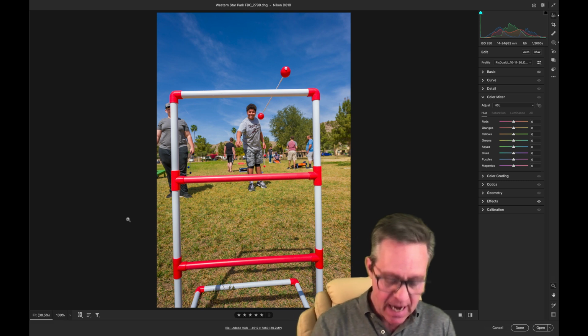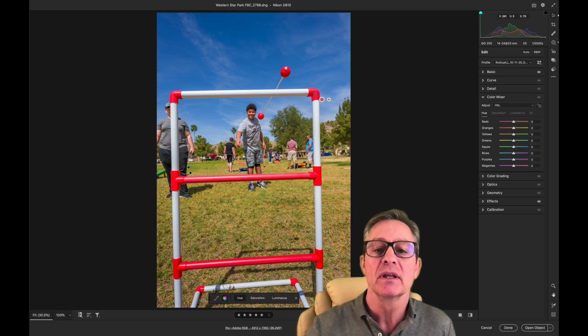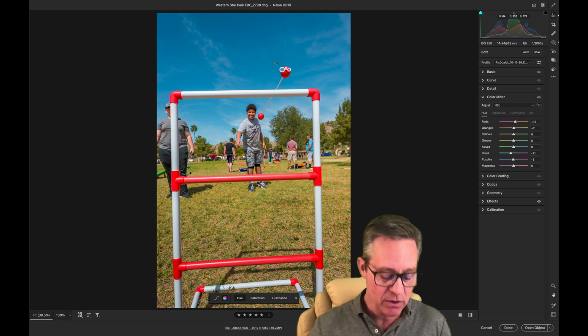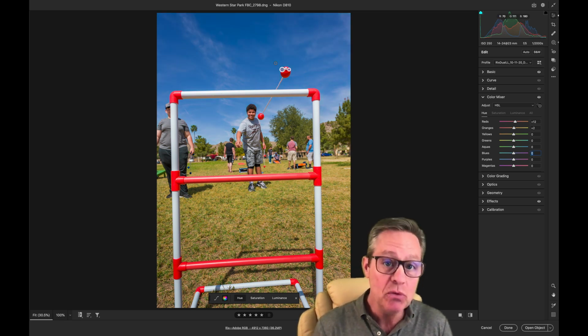Command Shift Option H for hue. Change the hue. Pinks, oranges, I'm playing with that hue. Blue sky, a little pinker, a little more cyan. Usually that's not the problem with sky. Usually the problem with a sky is luminance.